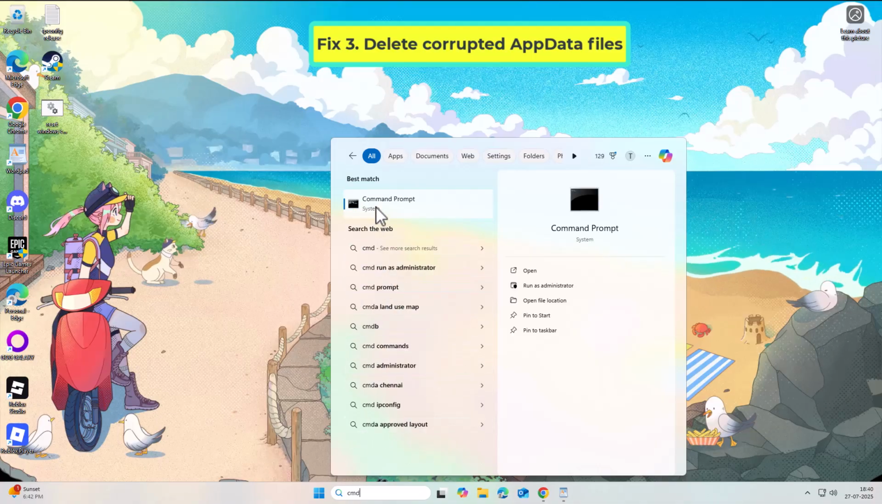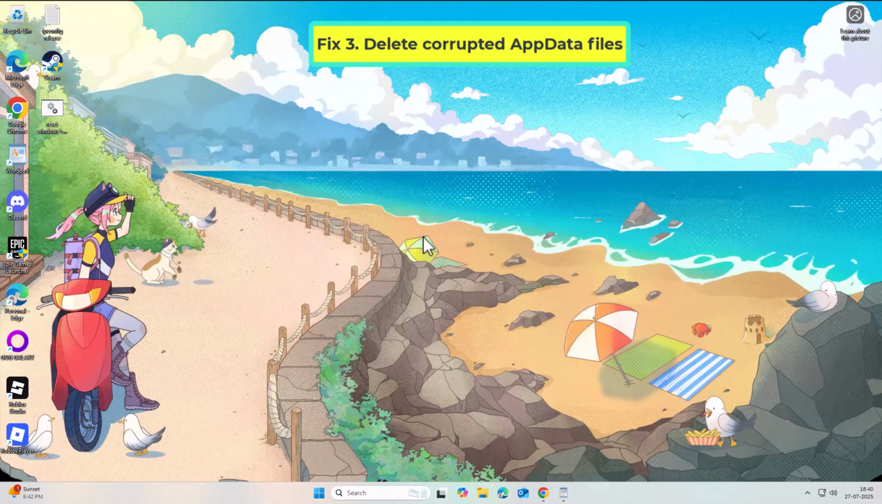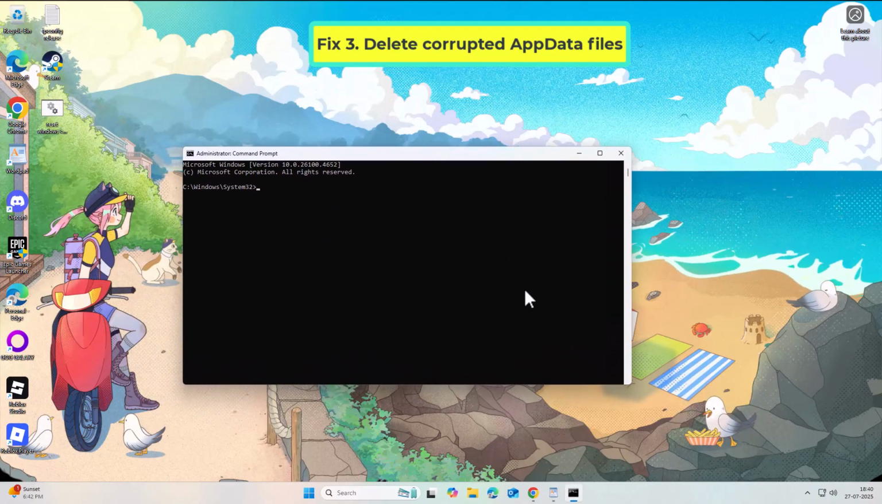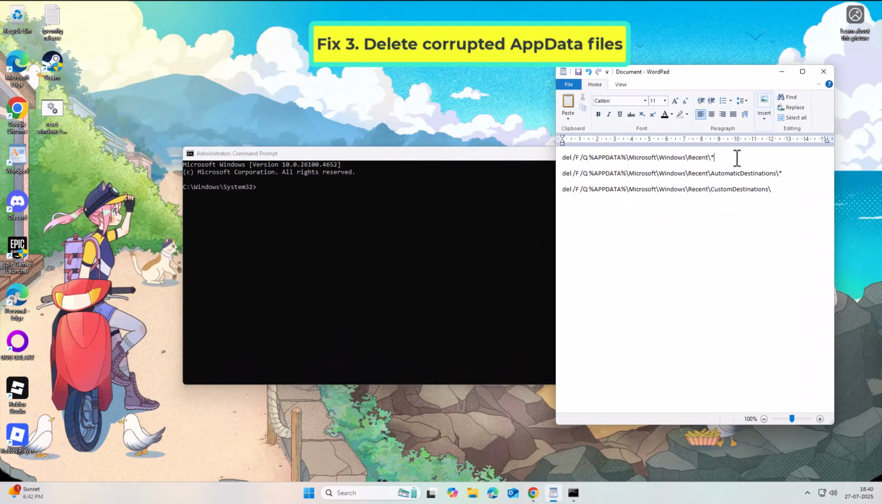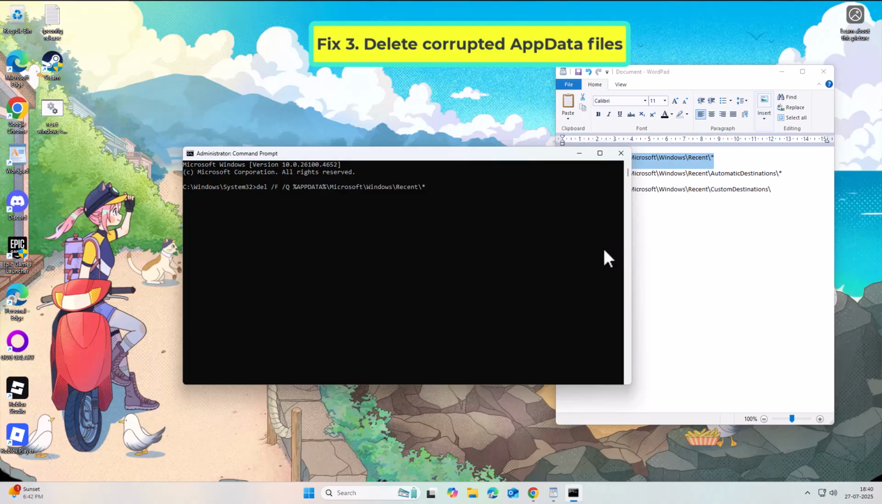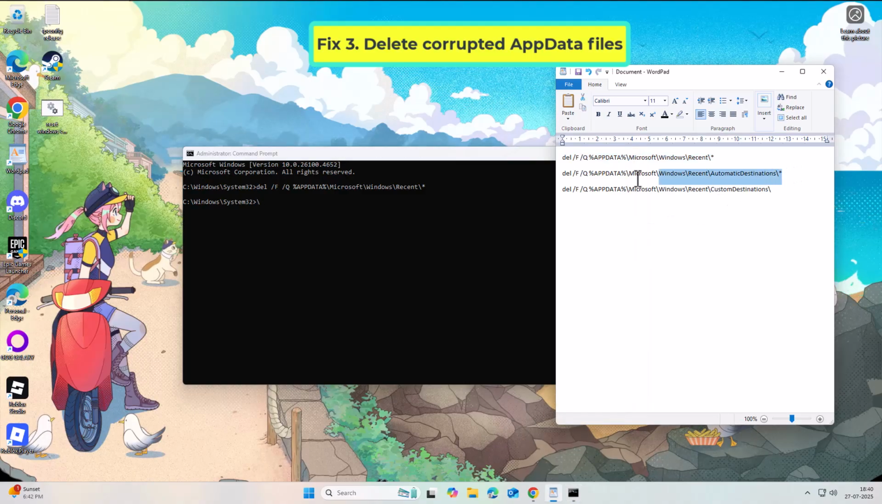Fix 3. Delete corrupted APPDATA files. Most of the people managed to be able to pin folders to the quick access menu once again after they performed the following steps to clean APPDATA files. Copy and paste the command that you will find in the description of this video.